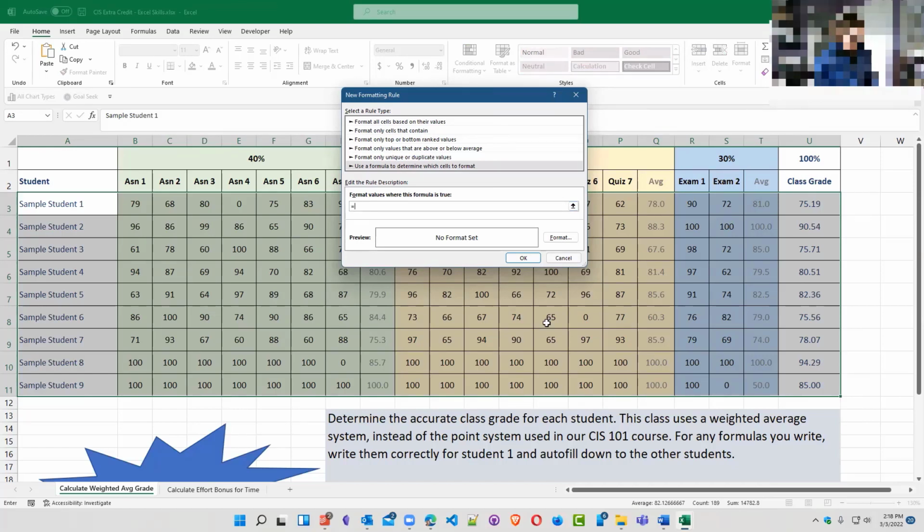Equals $U3 greater than or equal to 90. I know that's really tiny, so it's tough to see, but I can't zoom in on that one. That's okay. Yeah. So it's equals $U3 greater than or equal to 90. It says you cannot use relative references in conditional formatting criteria for color scales, data bars, and icon sets.